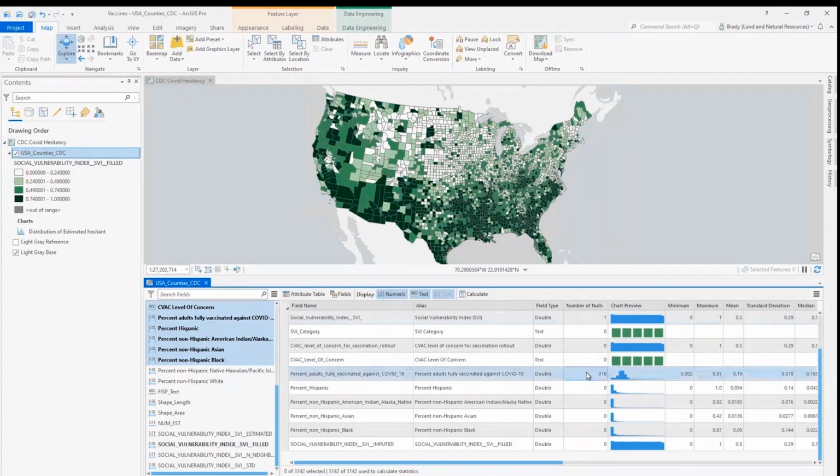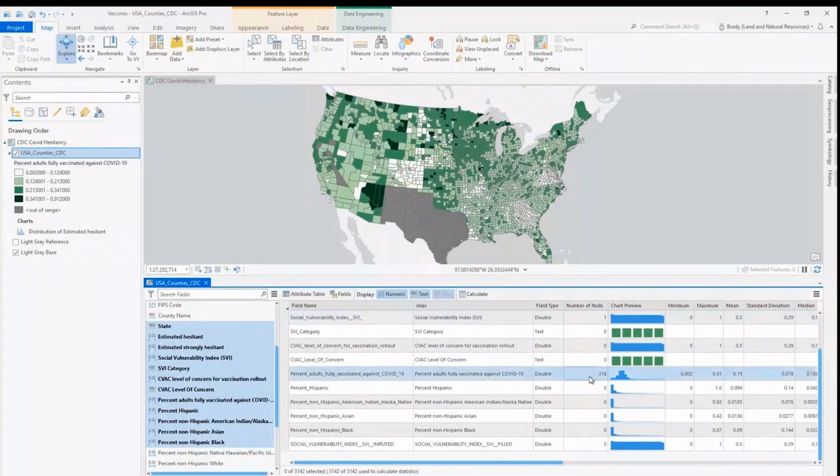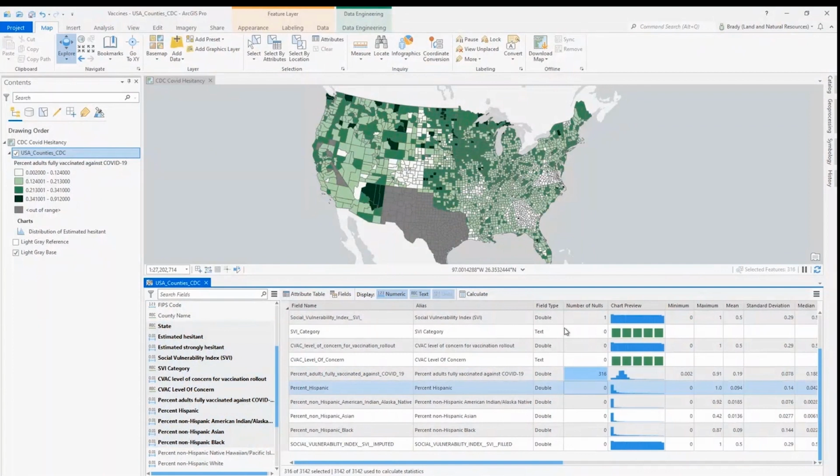Continuing on with this number of nulls, we see this field, adults fully vaccinated against COVID-19, has about 316 nulls. So let's go ahead and look at that field. And then we can select which counties are null. And we can see this is majority Texas, New Mexico, and a few counties spread throughout the US. With this information, I'm going to be fine leaving this as is. I'm going to take note for any future analysis, and I'm probably going to delete these rows for future analysis with this field. But since it is statewide data not being filled in, I'm not going to populate it with answers here.